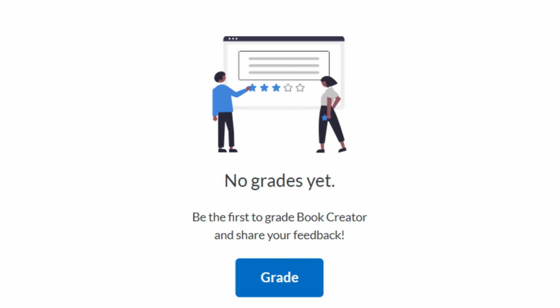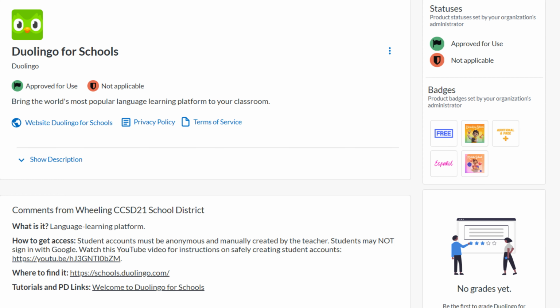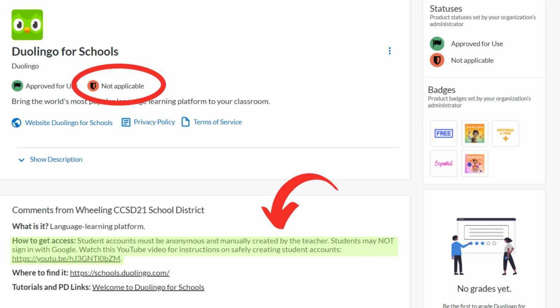Once 3 teachers write a review, you can see the ratings here. You should always check Learn Platform before introducing a new website to students. Read all the information about if students are allowed to make accounts and any restrictions in place.